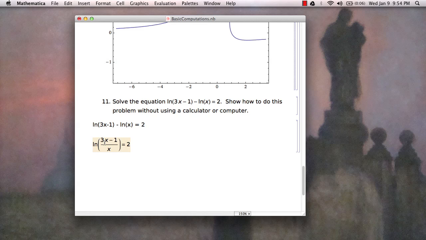equals 2. You see this yellow box, I want to get out of that. Then I'm going to go down. And then when I do the next step, the way to get rid of the natural log is to raise e to both sides. So I'm going to end up with 3x minus 1 over x equals e squared.